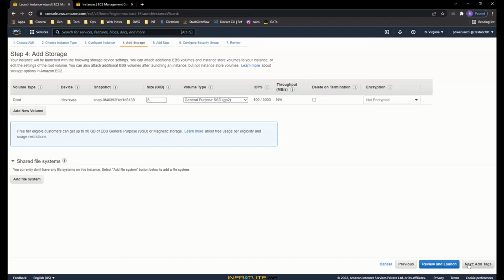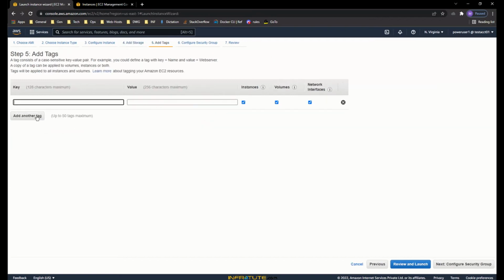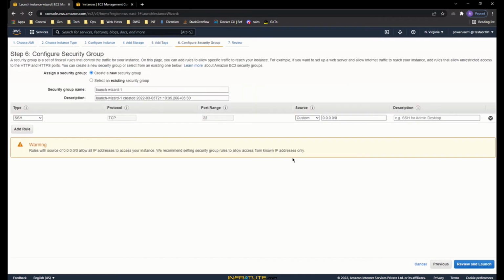Alright. Next, let me go to add tags. Let me call this test instance, and I'll call it server instance 1. Alright. So let me next go to configure the security group, and the security group is a firewall. It is the firewall which is going to allow or disallow.